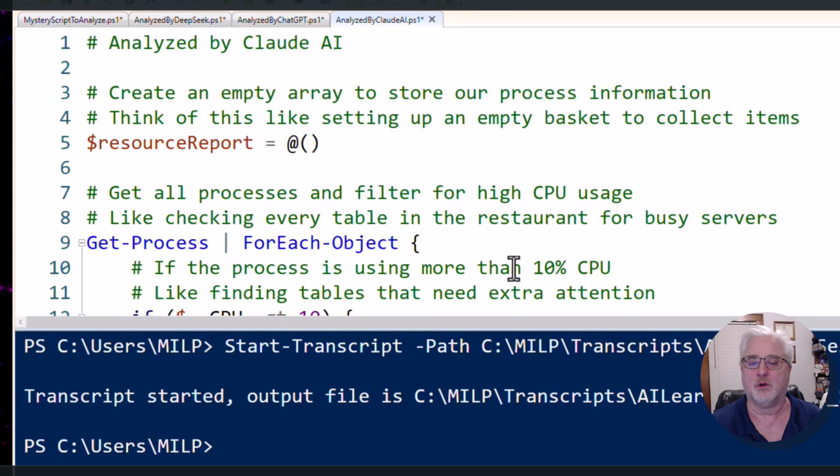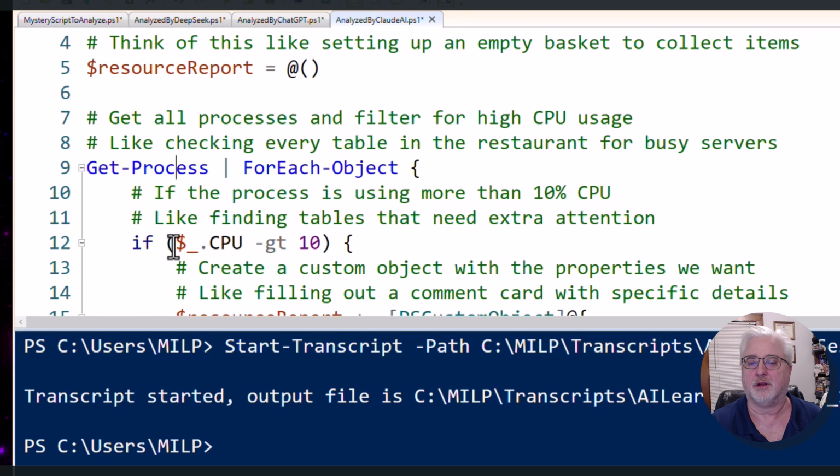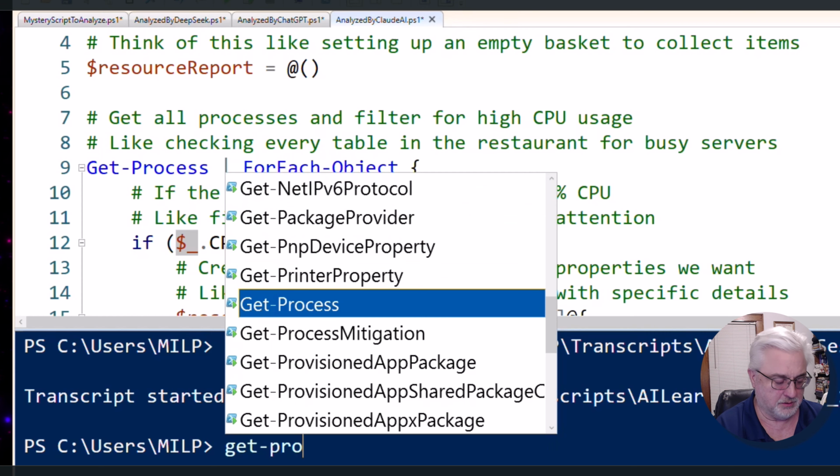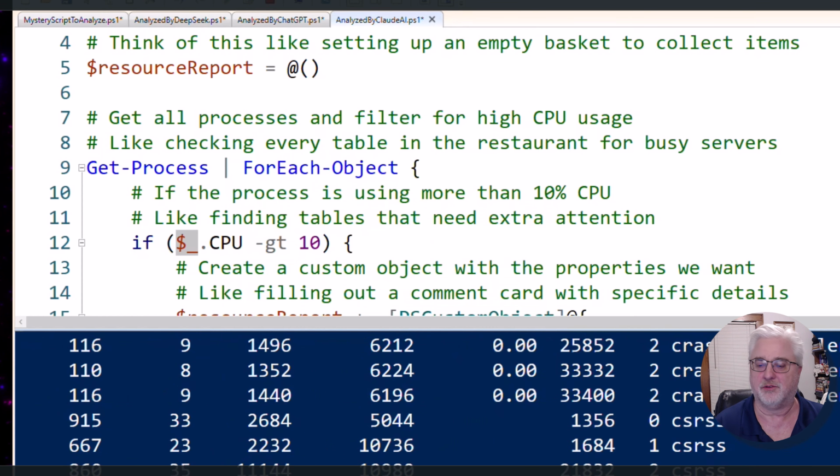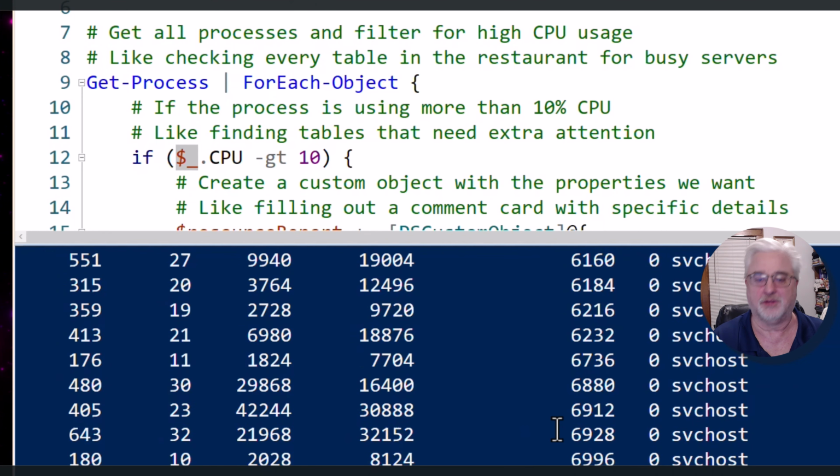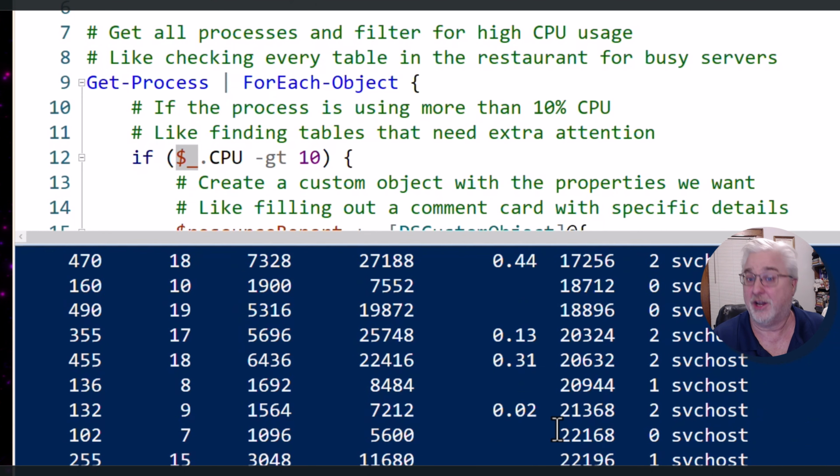And then it's going to get process. Then for each object, it's going to look for more than 10% CPU. So again, we're talking about the pipeline variable, and we talked about that in a previous video. What that does is it takes whatever object is currently in the pipeline. So in this case, we are doing Get-Process, and let's just run Get-Process real quick here. Get-Process. And so each of these lines is a separate object, a separate entry in our array.